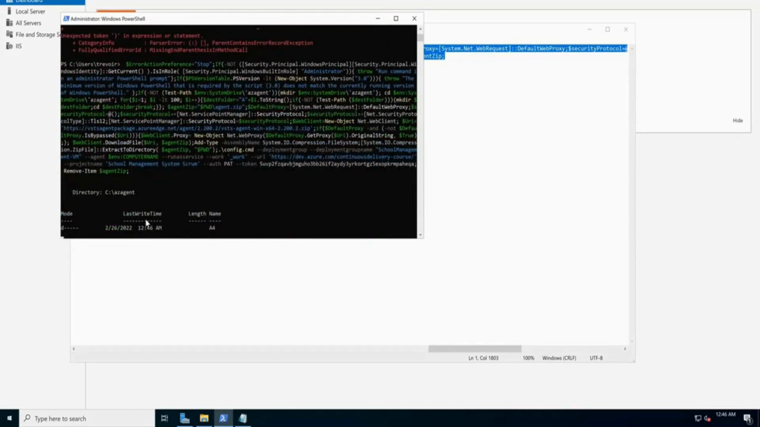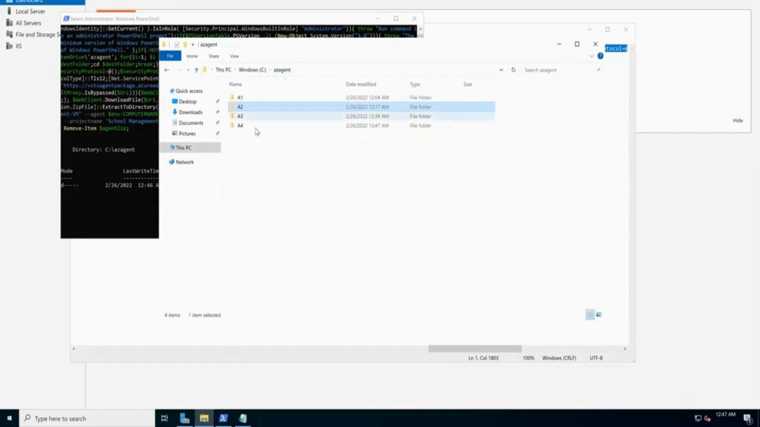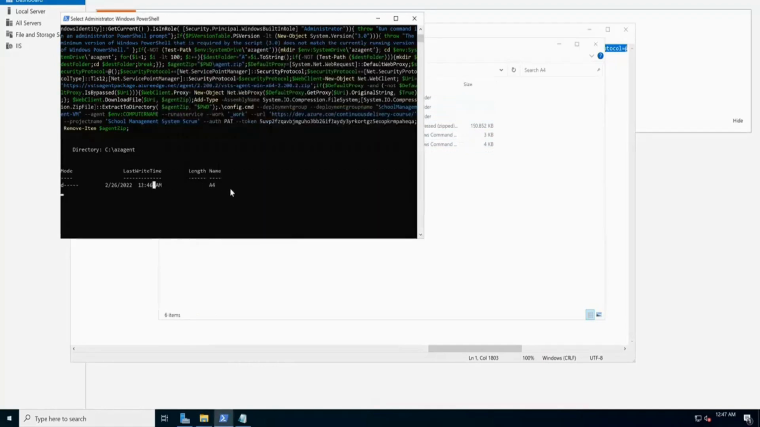So let's understand what it is doing right here. Once you hit enter, you will see that it is actually installing an agent on our machine. You can have multiple machines as servers, and all the servers will have a copy of the agent on them. If you go to that location, you can see that I already have so many agents. Let me select the one that it has just created. Here is the agent that is being installed, and it is A4.